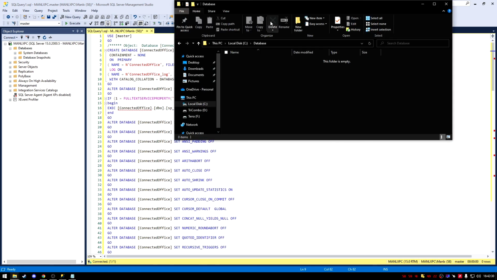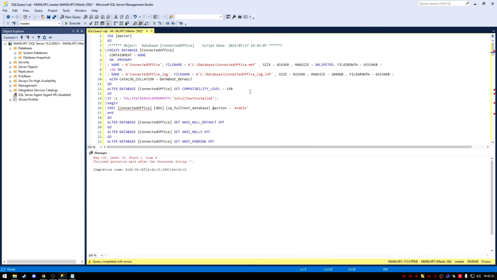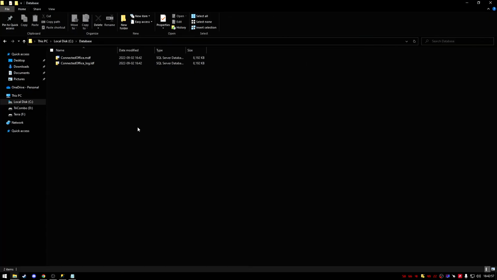As you can see, I do not have the files right now. But after I execute, I think I buggered something up with the script. Let me just have a look here. Unclosed quotation, where? Where did I unclose a quotation? Because I had something selected. Do not select code, because then the execution only runs the things you have selected. So just click somewhere else and then execute again. There you go.